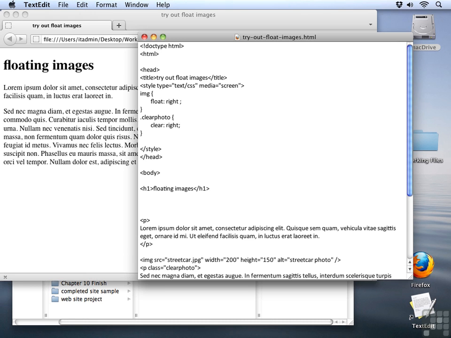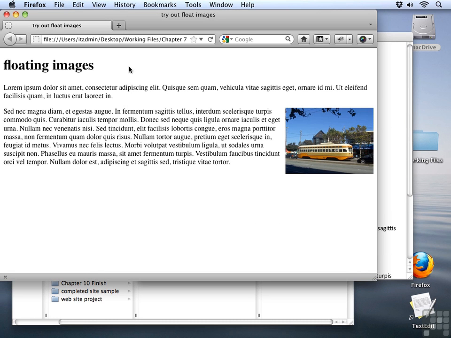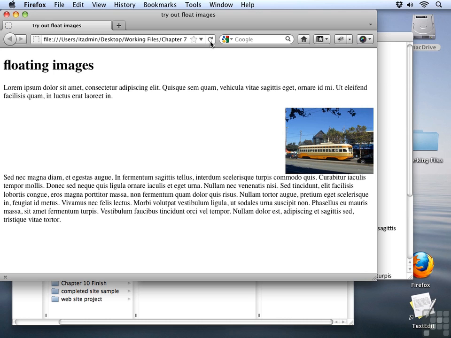I'll save my change. We'll go back up here and refresh the page, and you can see that now, instead of wrapping, that paragraph is kept from floating by the clear setting that we made, and it's clearing all elements that are floated to the right.